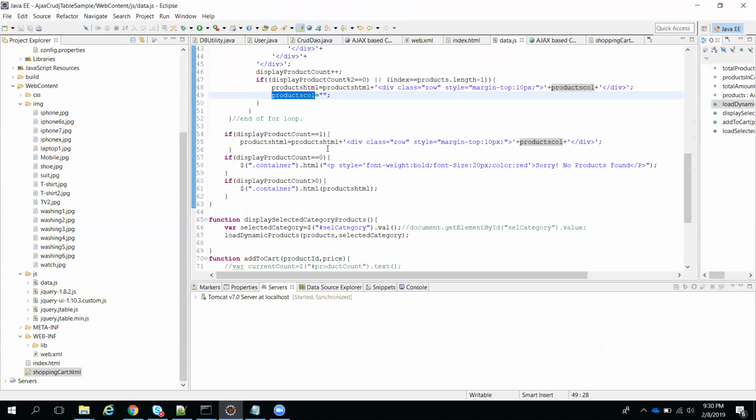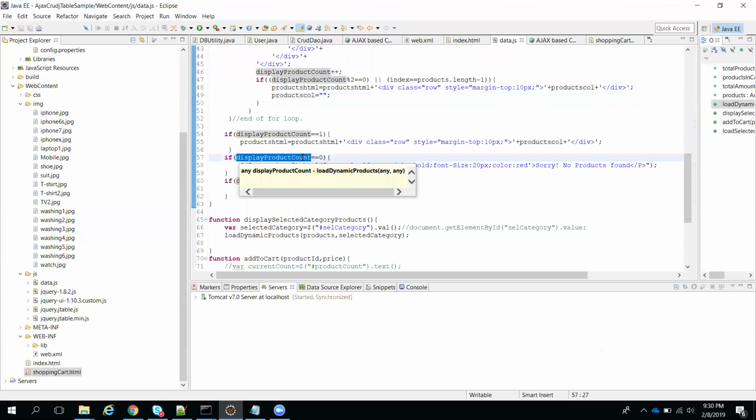Suppose it is one product, what will happen? Suppose two products, what will happen? In the zero condition, what will happen? Like that, this is called unit testing. Unit testing means, as I showed you earlier, you need to think in different scenarios about what is happening. According to that, you add one condition and modify your code. This is a coding approach.